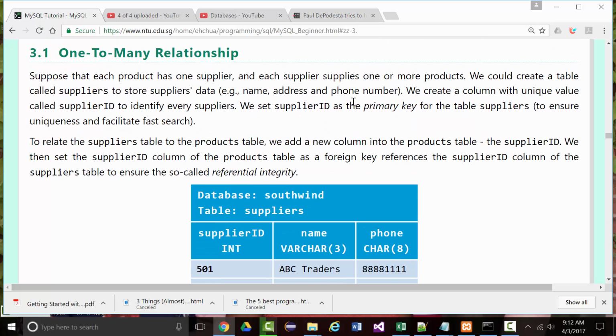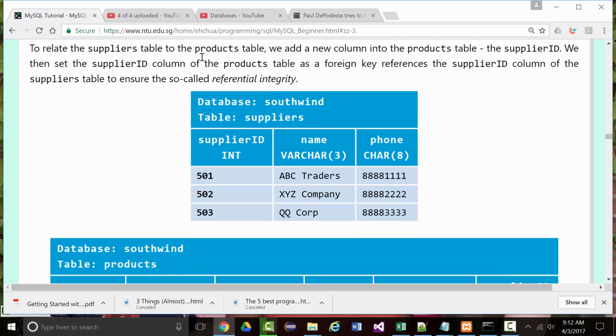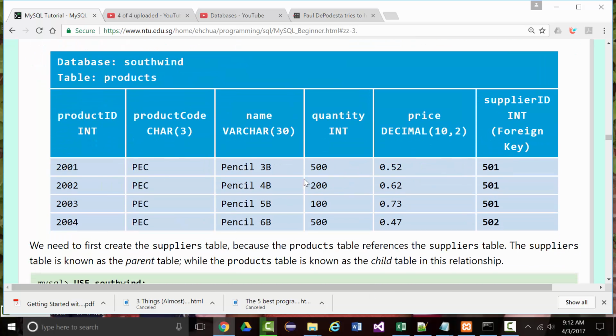It's no big thing. So we're going to create a column with a unique value called supplier ID to identify each supplier. Supplier ID will be the primary key, or our unique record identifier. All right? And then to relate the suppliers table, please look up on the screen here. We're about to create this table. But after we create this table, this is our products table, but it does not yet have this, so we're going to have to alter the products table to put in this field. Did you hear that?